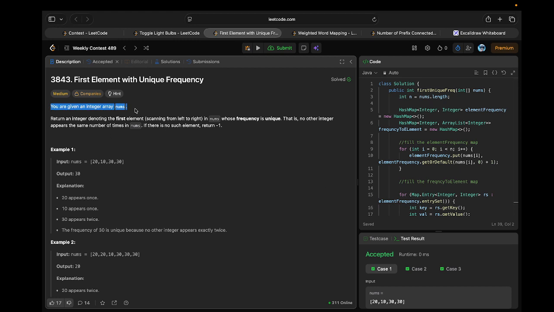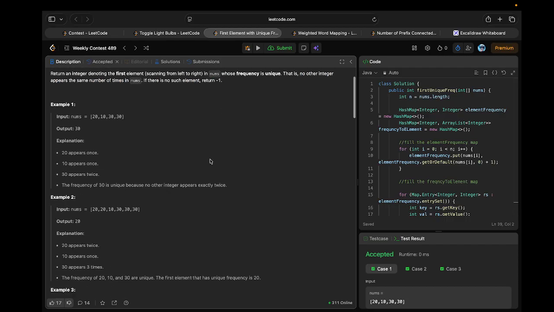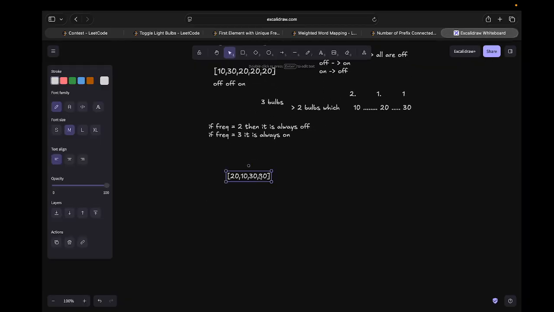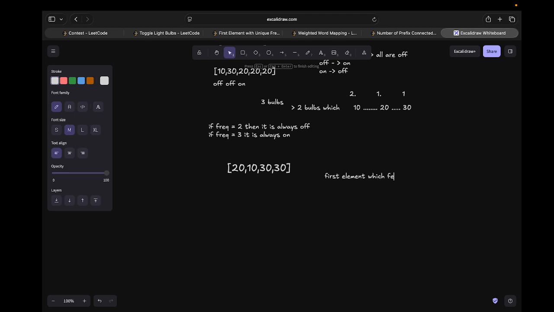You are given an integer array nums, return an integer denoting the first element scanning from left to right in nums whose frequency is unique. That is, no other integer appears the same number of times in nums. If there is no such element, return -1. This is pretty straightforward, right? So if we consider this particular example, then what it is saying is that we have to return the first element whose frequency is unique. So this is what we have to achieve over here.